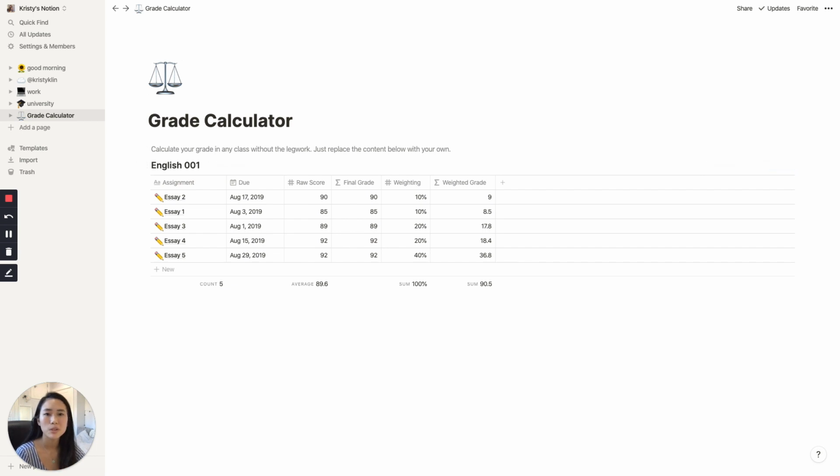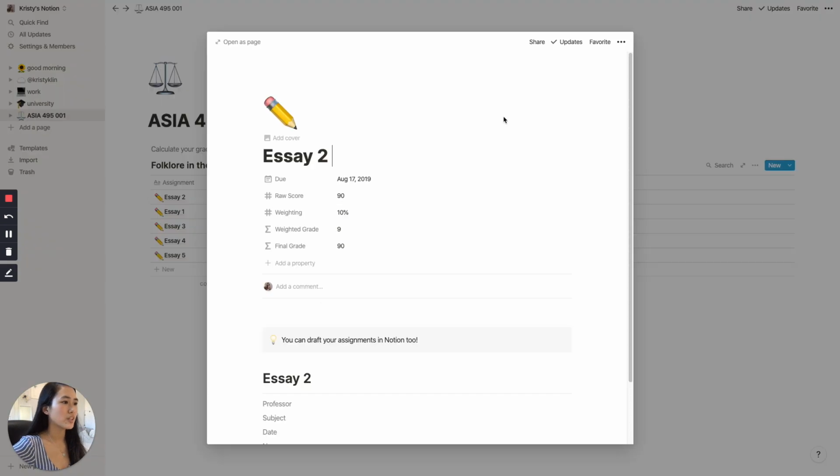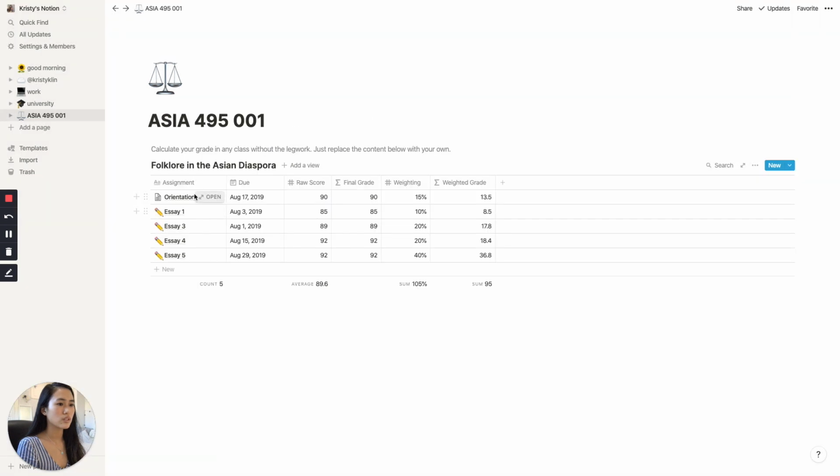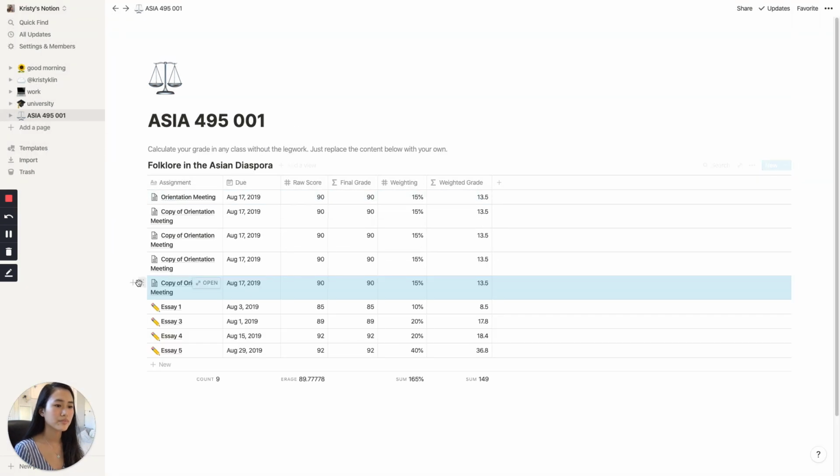So I'm just gonna pull up a syllabus. This is Folklore in the Asian Diaspora, 195. So I don't like this emoji thing, so I'm just gonna take it out, and you just wanna open, and you can delete it, remove, and also change this to the assignment names. And it is worth 15%. Alright, and we're just going to duplicate this.